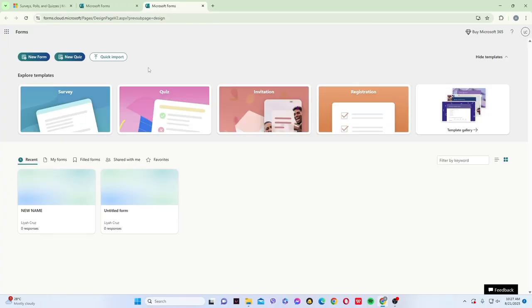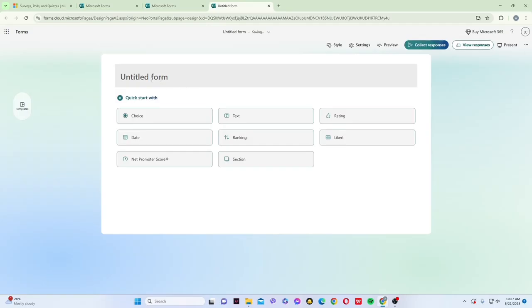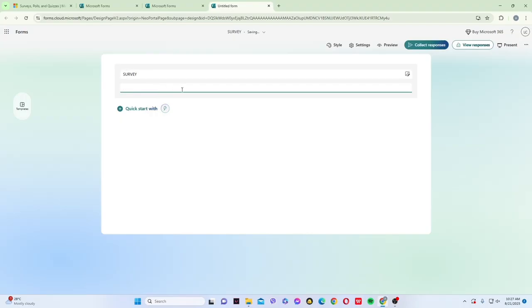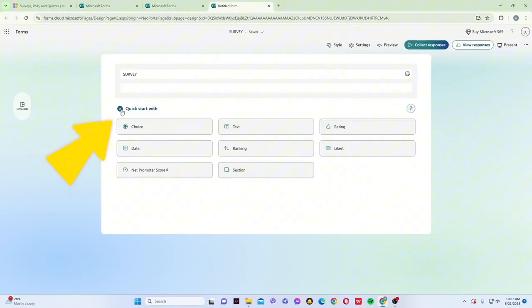First, go to your account and click on New Forms at the top left. Now, give your form a title, like Survey. You can also add a short description so people know what your survey is about. After that, it's time to add questions.